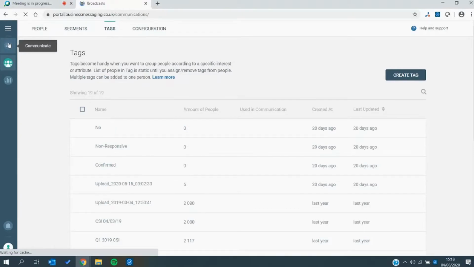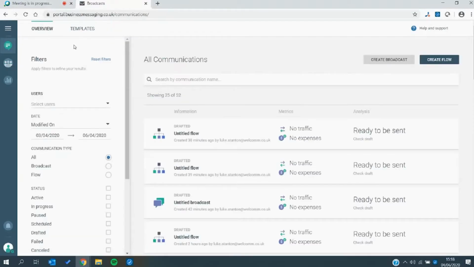The last section is communicate. This is where we're going to create our text messages to send out. We could do this in two ways: broadcast or flow. Broadcast allows us to simply send a message to our required audience, and flow allows us to create dynamic text workflows which will analyze responses and process them accordingly.